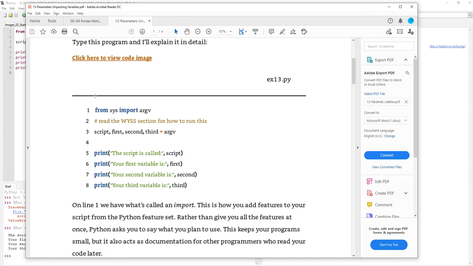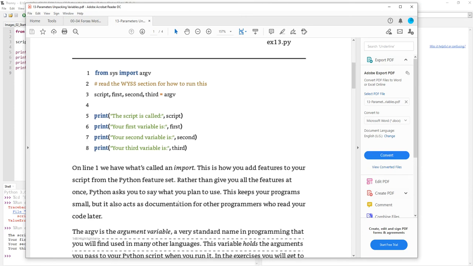It's only an 8-line program, and if you look at it, it says from sys import argv. Argv is like argument variables there, and so on line 3, you're going to define script, first, second, third is equal to the arguments in this. So it's kind of interesting. Then you're going to print those 4 variables, okay?